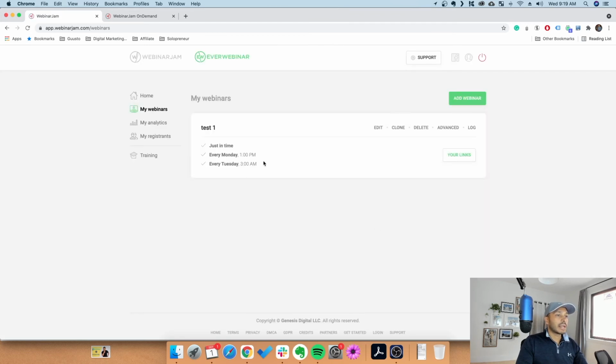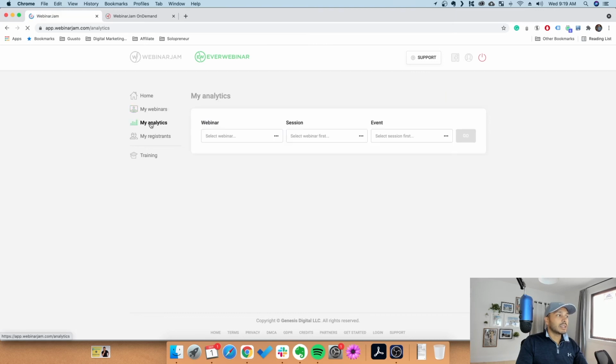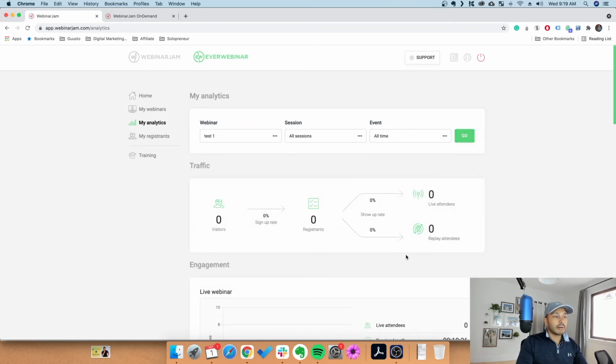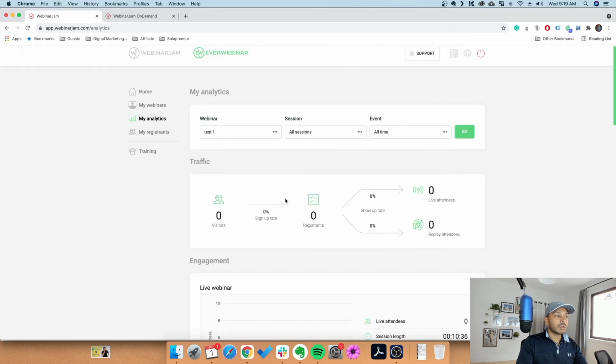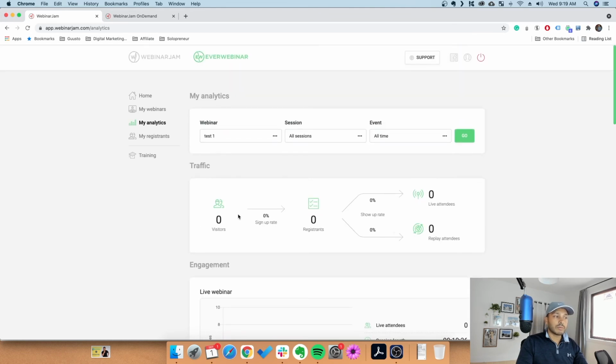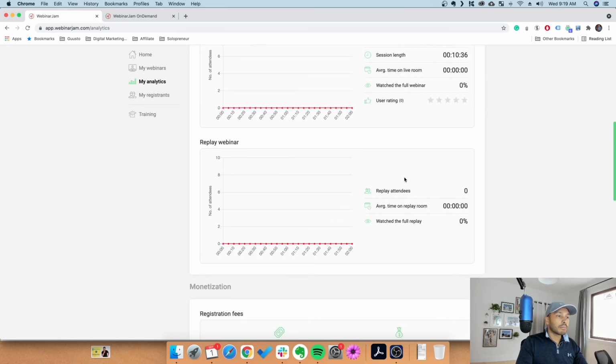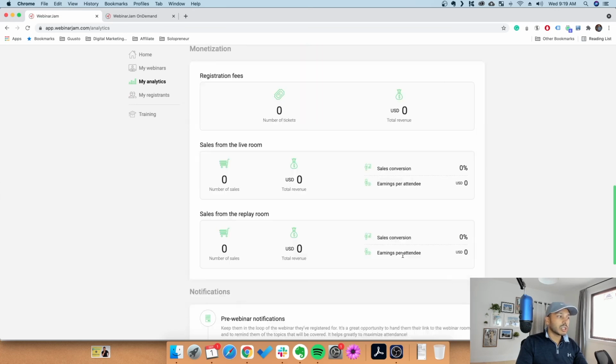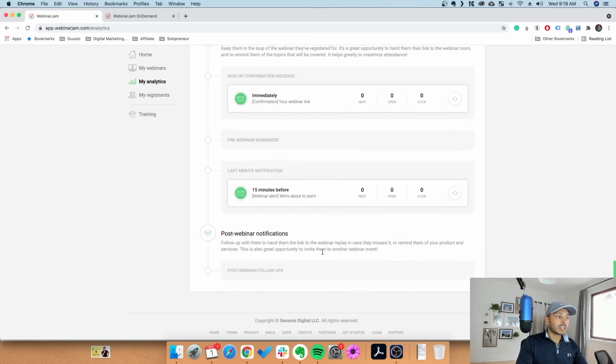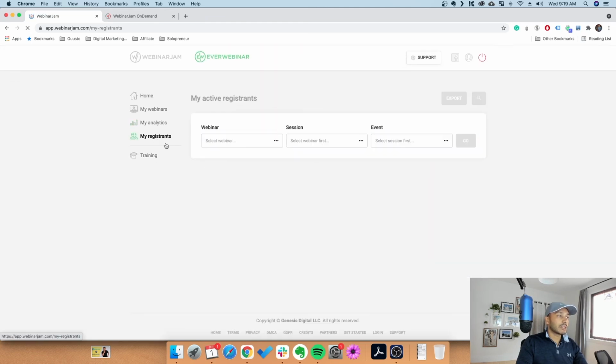And then once that's done, you can see your analytics as it runs. All sessions, let's say, all time, go. Now, of course, this was a test I just made, so there's no data, but you can get the sense of what kind of stuff you'll see. You see your conversion rate, what the attendance was, the replay, monetization, notifications, all of that. You'll get all of that data. You'll get your list of registrants. Again, I don't have one because I just created this as a test for you all, but you just get a sense.